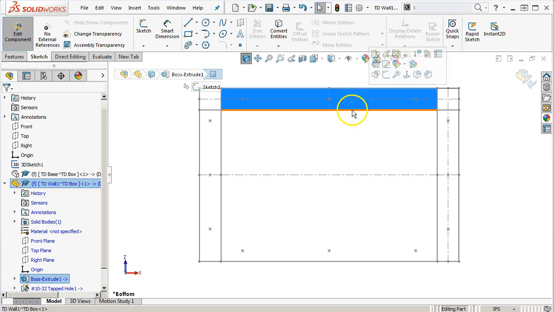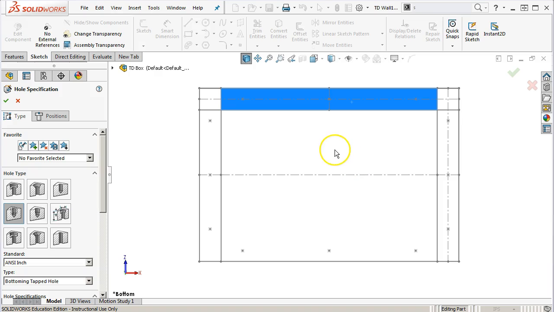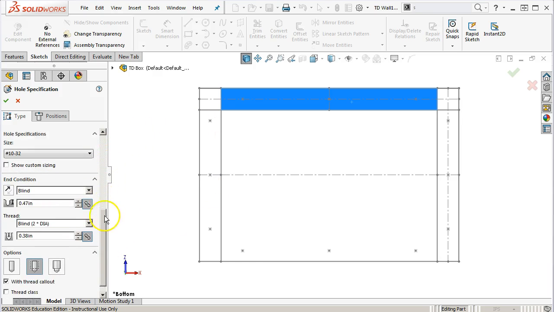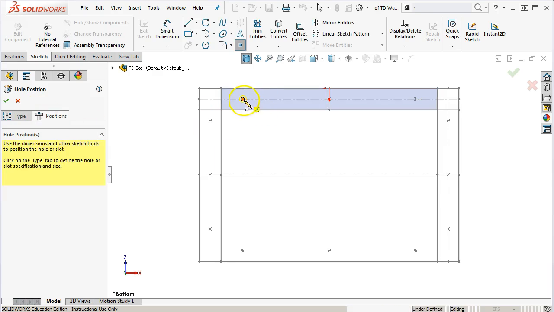Missed. S key, hole wizard. By pre-selecting on the face and going to the hole wizard, when I go to position, it's not going to ask me for a 3D sketch. All right, so we're going to have to step this up a little bit. And no additional, so into the positions, location, location, location.